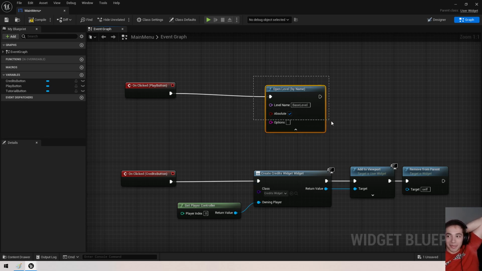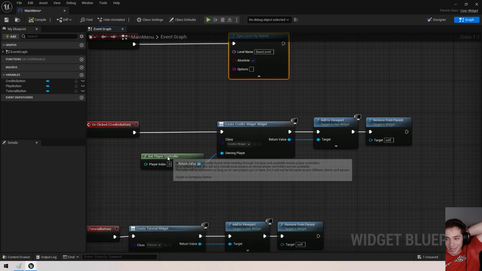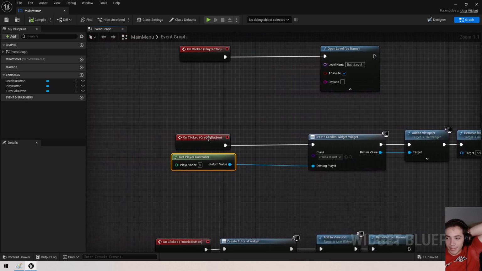Functionality like opening a level, you probably want some sort of level manager class that you create that handles this when you're doing best practices. But when you're working on a game for a game jam, it's not happening. So don't feel bad. This is what we got.